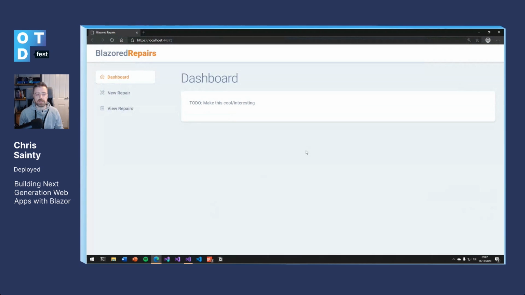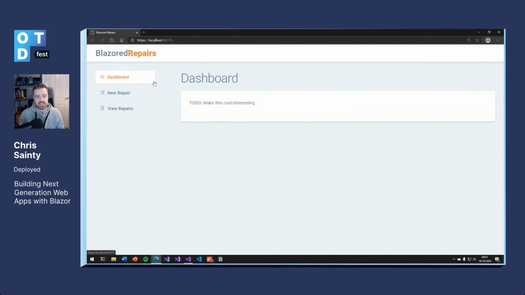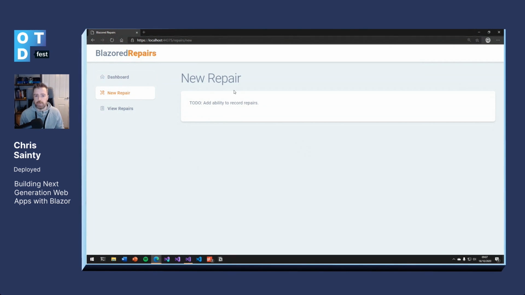So this is the application we're going to be working on today. This is Blazor Repairs. It's a fictional repairs company, and they've got this really simplistic app that we need to improve. At the moment, we have this dashboard page that doesn't have anything on it. We have a new repairs page for adding new repairs, but that's not been built yet either.